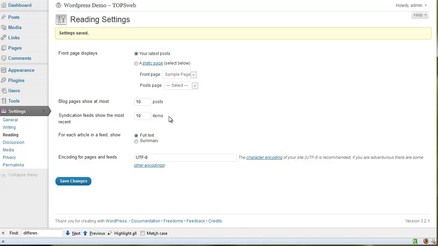Your next setting is syndication feeds show the most recent, and you can tell how many the RSS feed will show. Now 10 is a low number for me on that one. I like giving access to my work, and sometimes put that up a bit higher. Typically somebody's RSS reader is going to trim that down anyway, to whatever their preferences are. So I believe in pumping that number up.